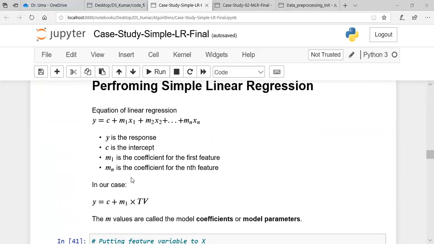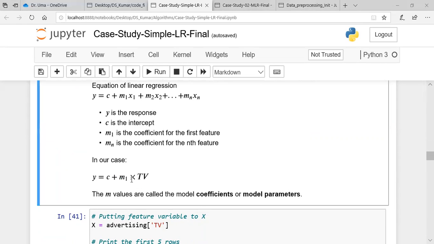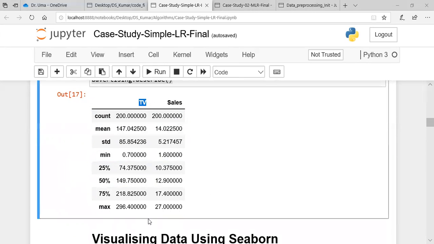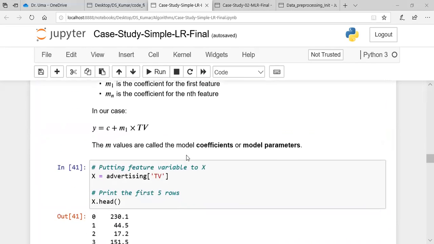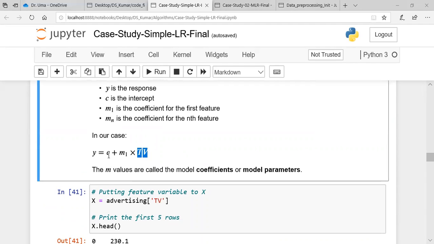Once this is over, next, this is a typical statistical model. Again, this is simple linear regression, with only one independent variable. What is my independent variable here, friends, out of this equation? Y equal to C plus M1 into TV. Directly from this data set, I can say TV is my independent variable, and sales is my dependent variable. So in our case, Y equal to C plus M1 into TV. We know the TV information. Now we are striving to get the C and M1 values.